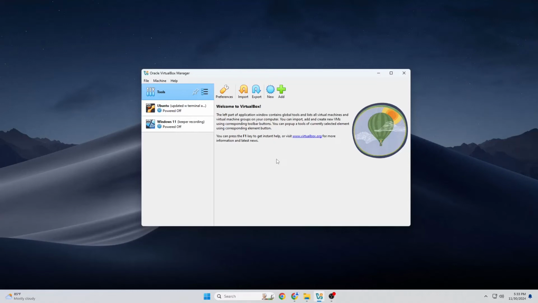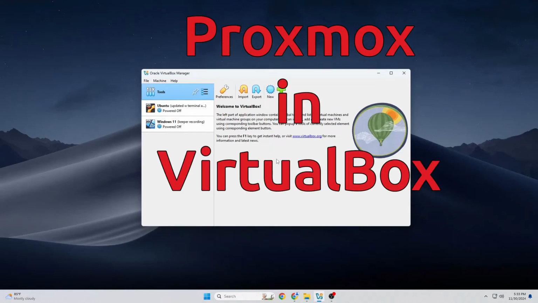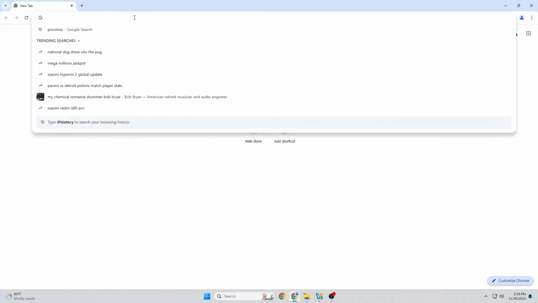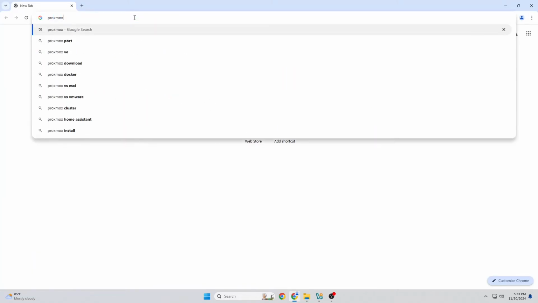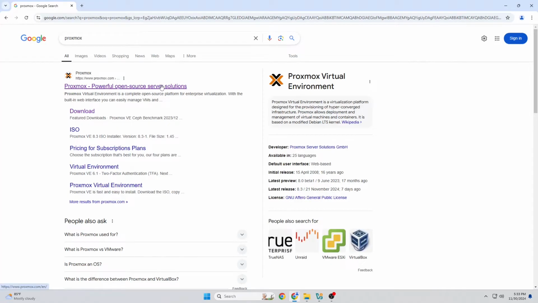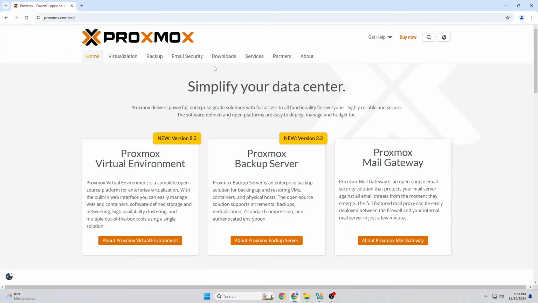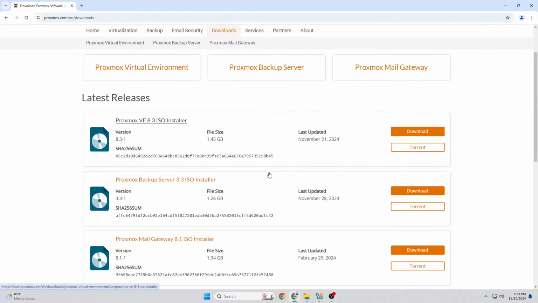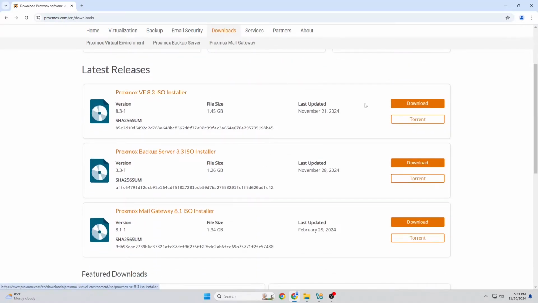Today, I'll walk you through the steps to install Proxmox in VirtualBox. First, before setting up Proxmox in VirtualBox, you'll need to download the ISO file. I'll include a link in the description below for easy access. On the Proxmox website, navigate to the Downloads section. As of this recording, the latest version available is 8.3. Download the ISO file for this version.